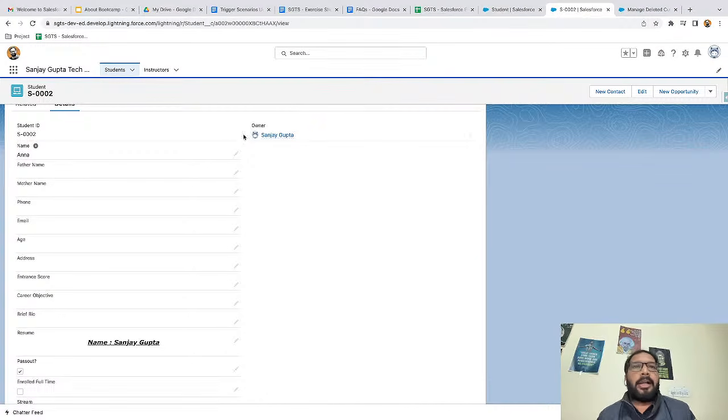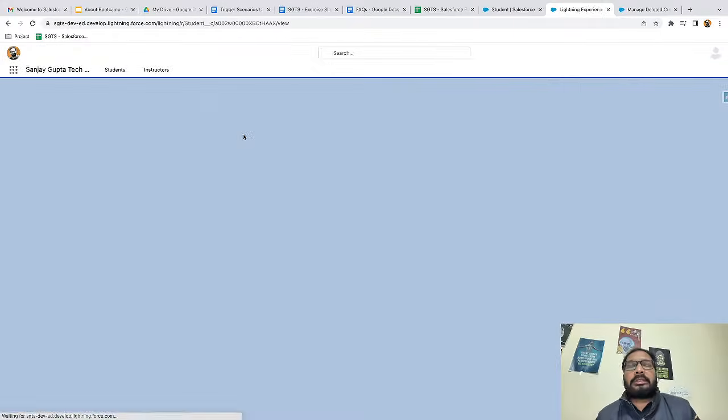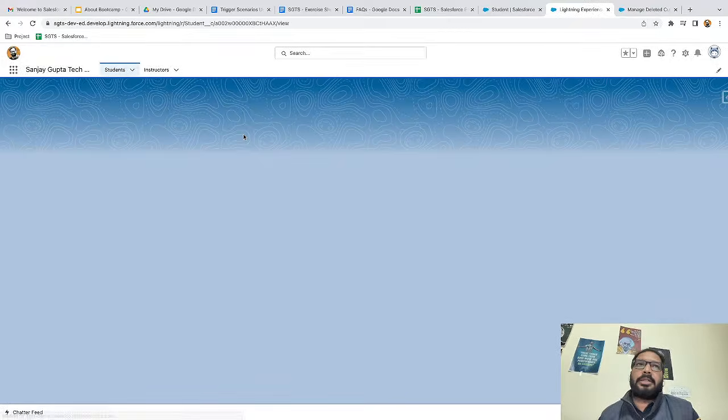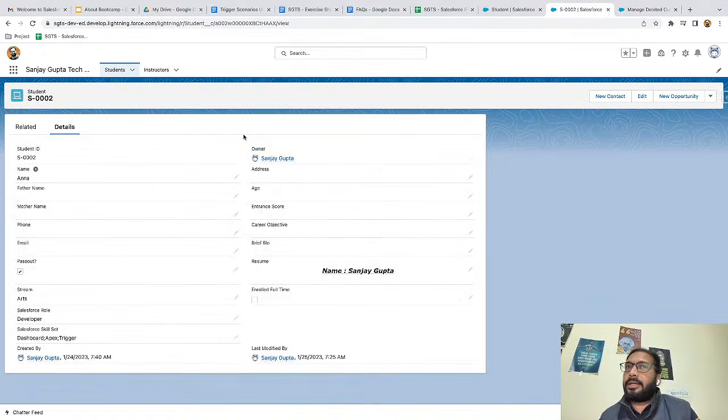Now if you go to UI and refresh, sometimes if you modify the page layout, the changes might not reflect immediately. In my case it got reflected immediately, but maybe in your case if it doesn't reflect immediately, you can refresh multiple times. Here you can see fields are arranged in two columns, and now the UI is looking much better.